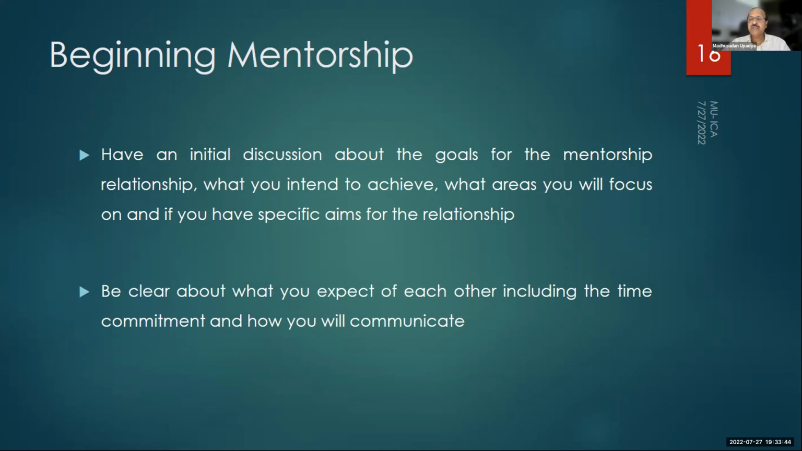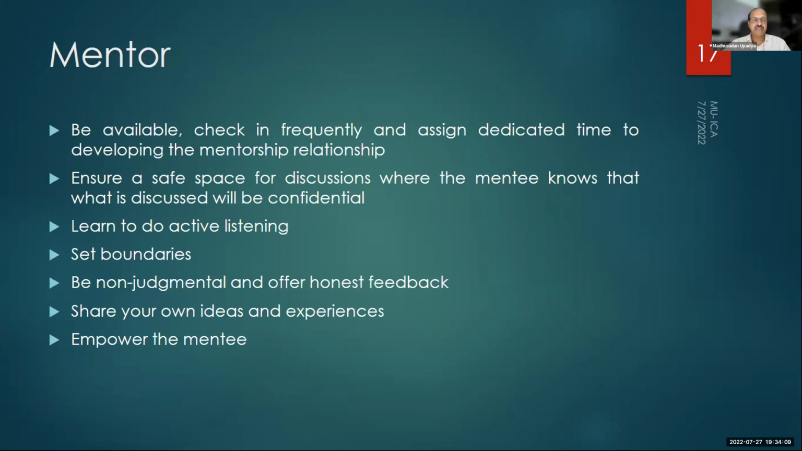And how you will communicate, you can have a video call, you can have just a phone call, you can meet each other if there is no physical distance between the mentor and mentee. Whatever it is, make sure that you communicate in a very congenial environment, and the mentee will be able to open up freely.